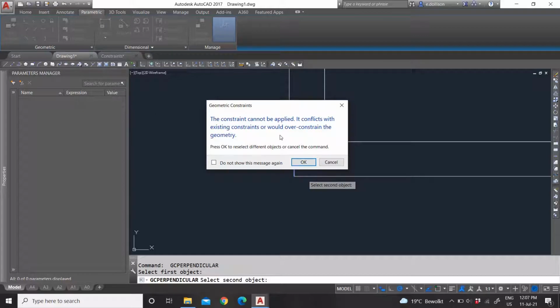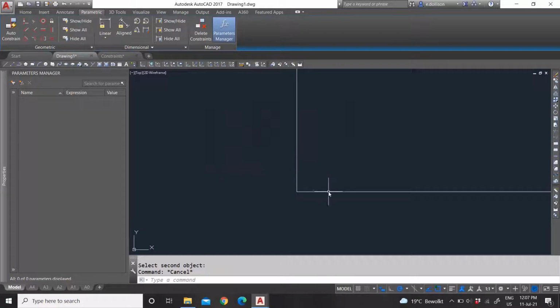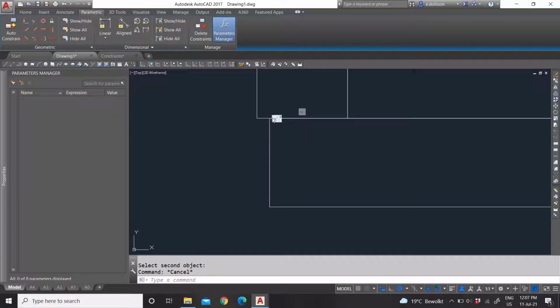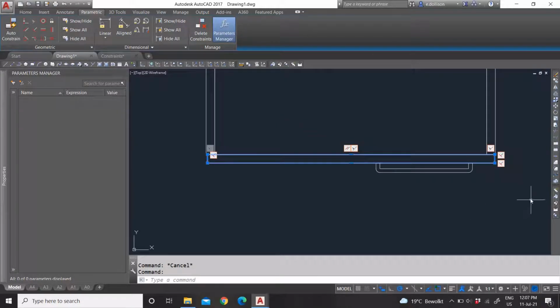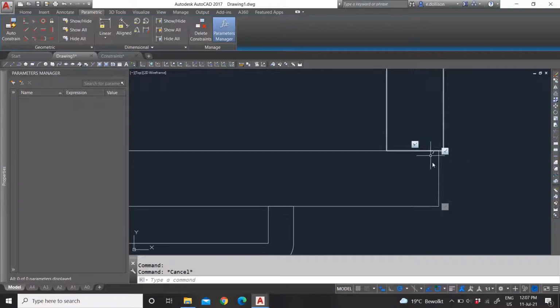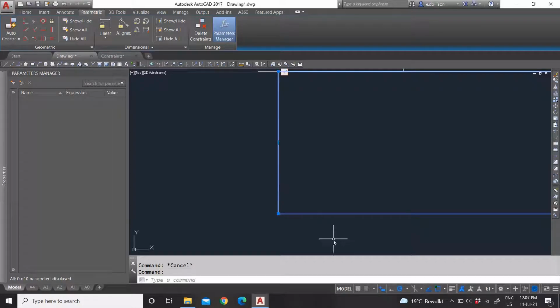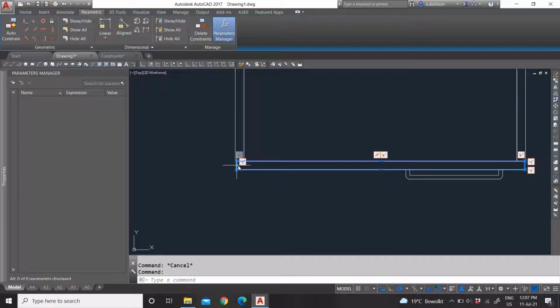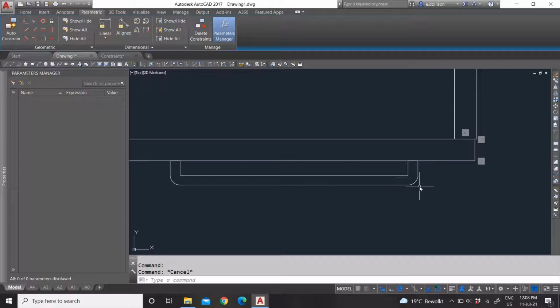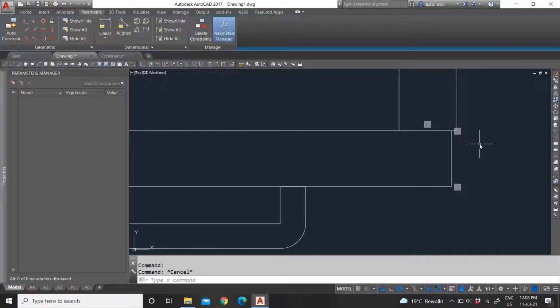Now this error right here you will get when these two lines are already perpendicular to each other. And that's because, as I said, it's like a chain reaction. So since here is already perpendicular and here is already perpendicular and this is already perpendicular, there's no need to make a fourth perpendicular because this will always be perpendicular because the other three are already perpendicular to each other. So yeah, basically it's already constrained.